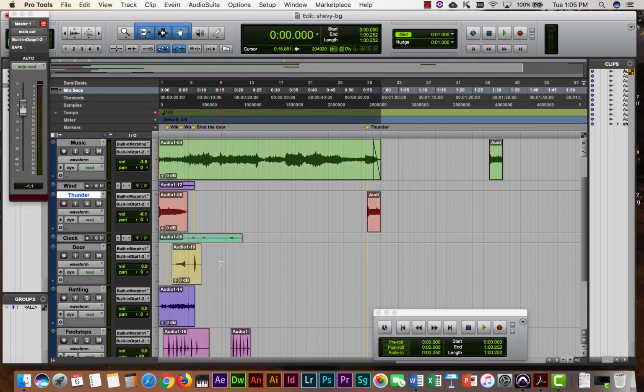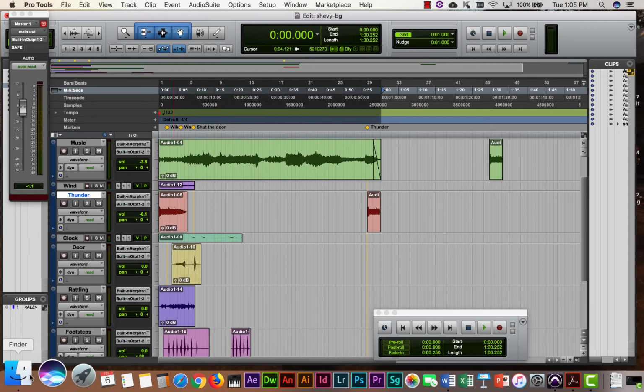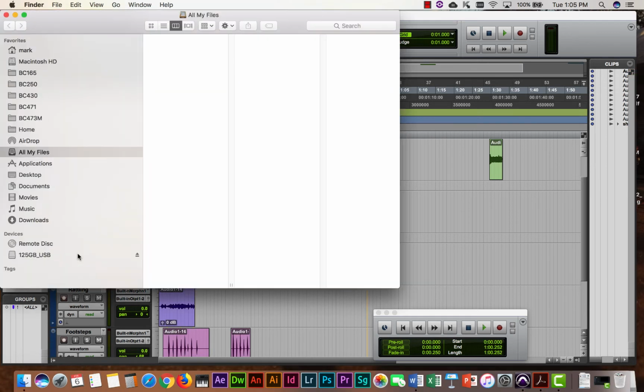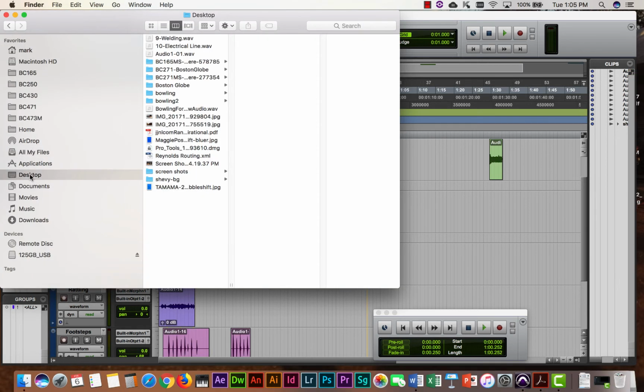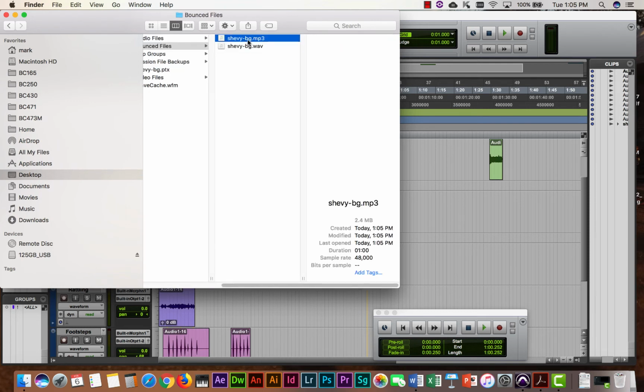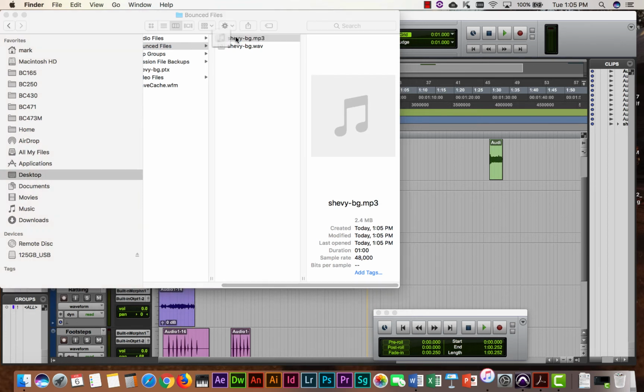There it is. So before I close out of everything, I like to double check to make sure it's good. So I'm going to the Finder, and I'm going to go to the desktop, and I'm going to go to my session folder, Chevy-BG, and look, there's now a folder in there called bounced files, and there is my MP3. If I want to give it a quick spot check in iTunes, iTunes is usually the default for an Apple, I could double click on it. It's going to open up iTunes.